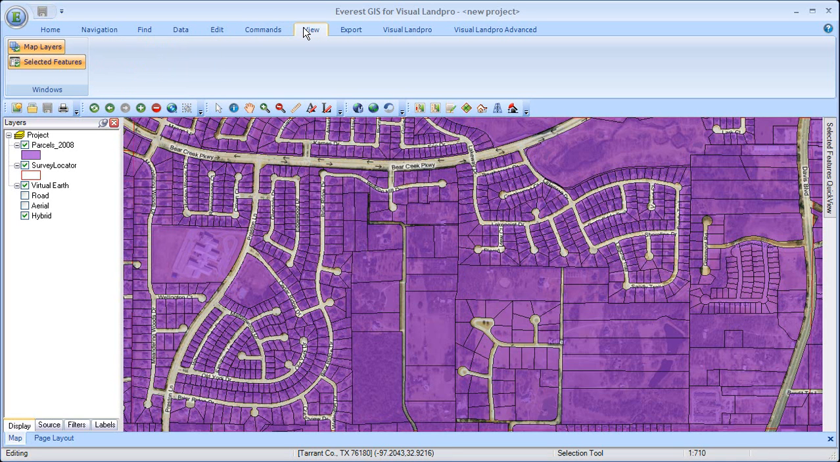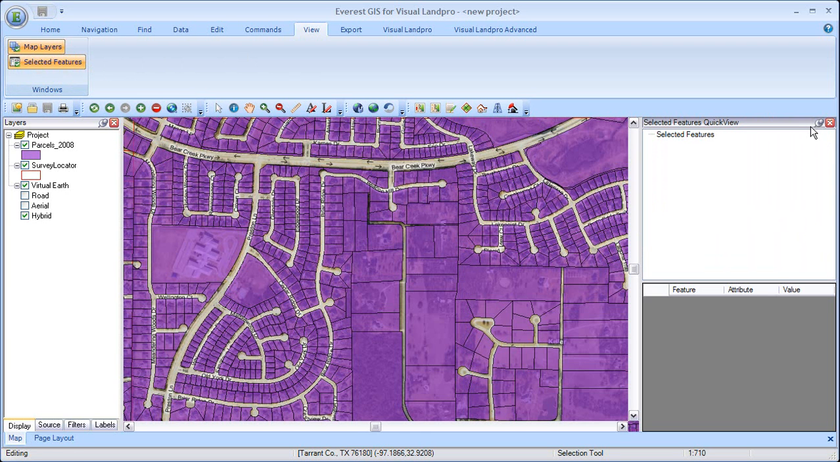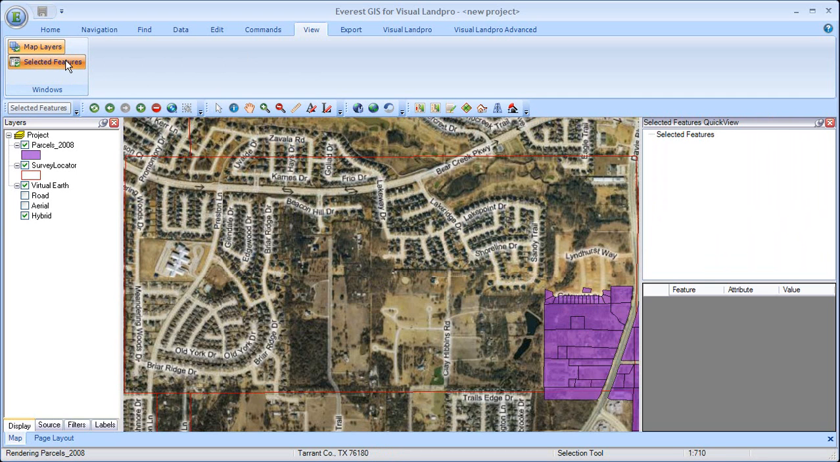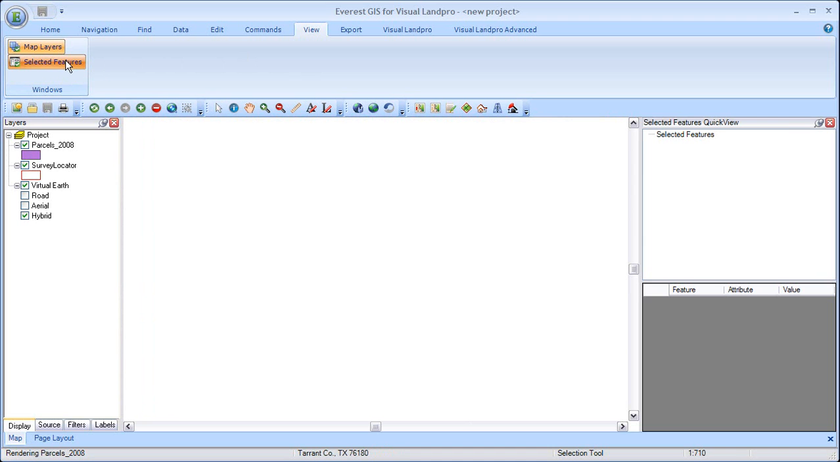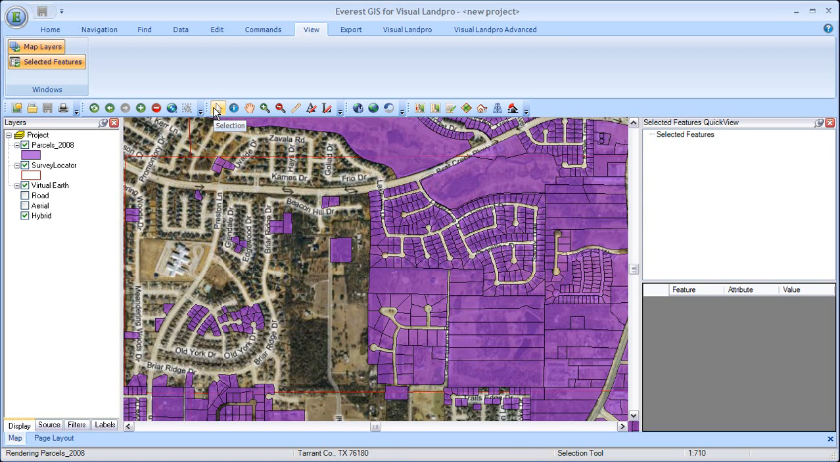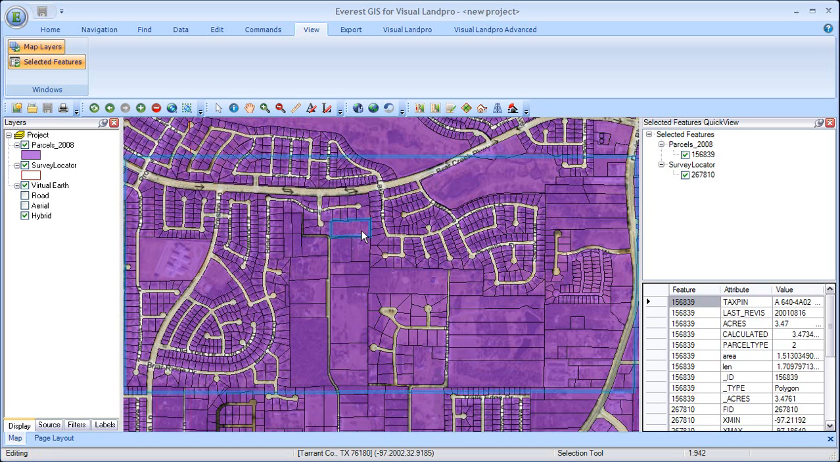On my View tab, I can control certain display elements, such as my map layers and Selected Features Quick Views. What is the Selected Features Quick View? It's a new feature. So I expanded and pinned it here. I can also take it away or add it back very easily. What this quick view does is allow me to view the attributes of my selected features. When I click on my map, I see I've selected 2 features, and here are their attributes.